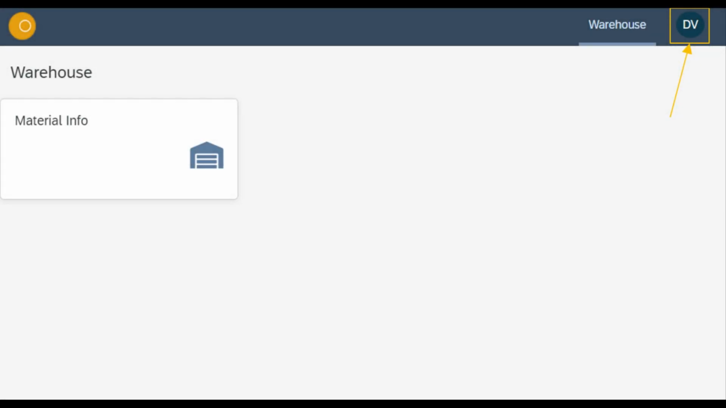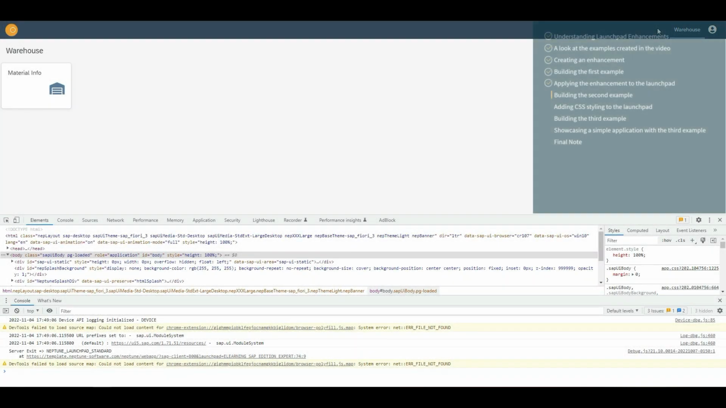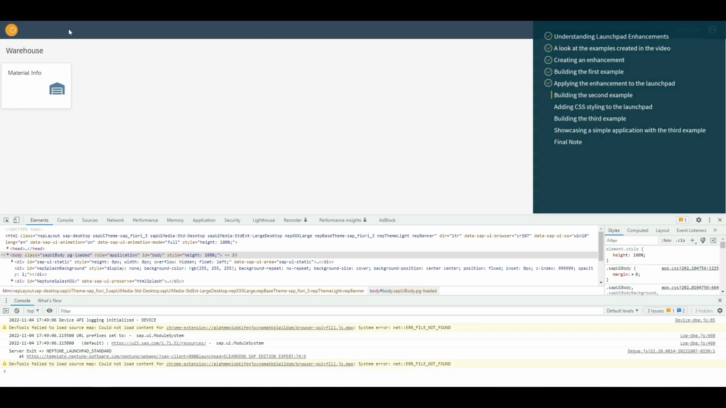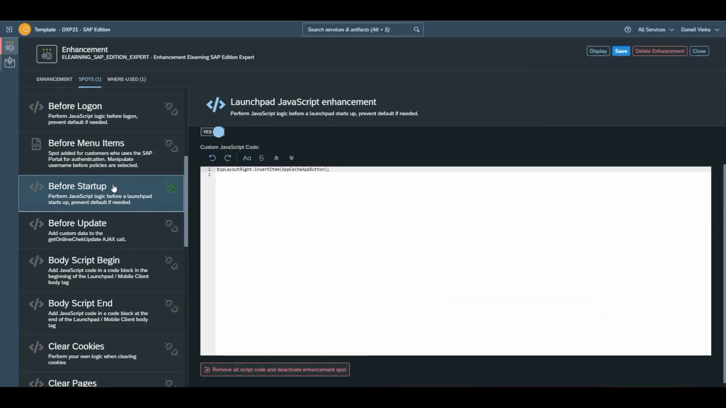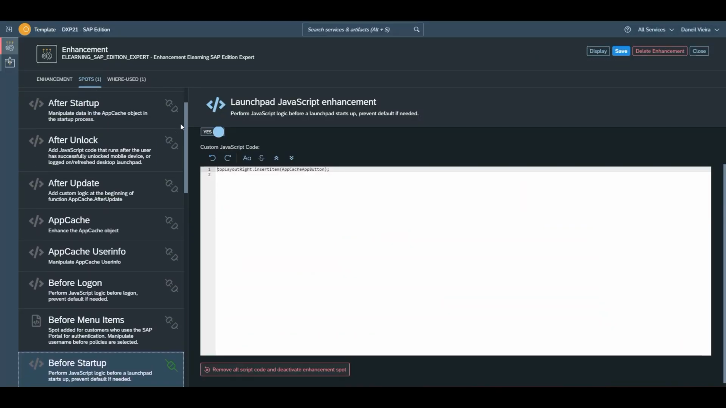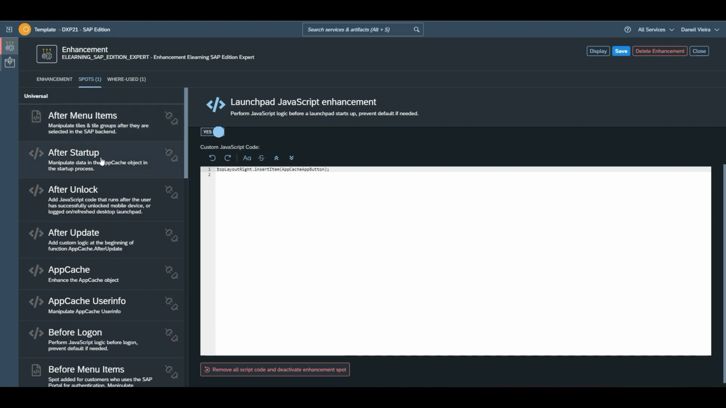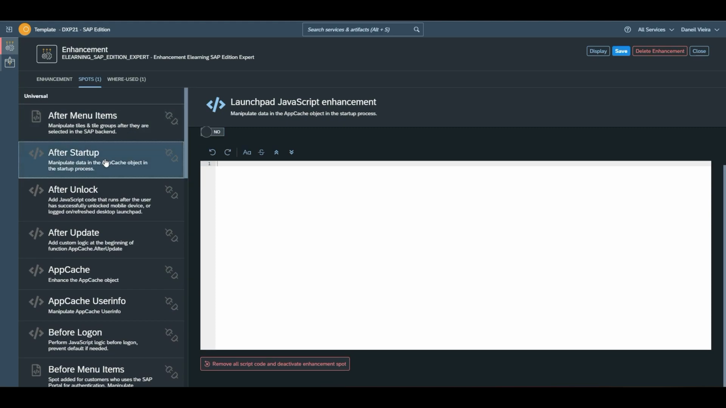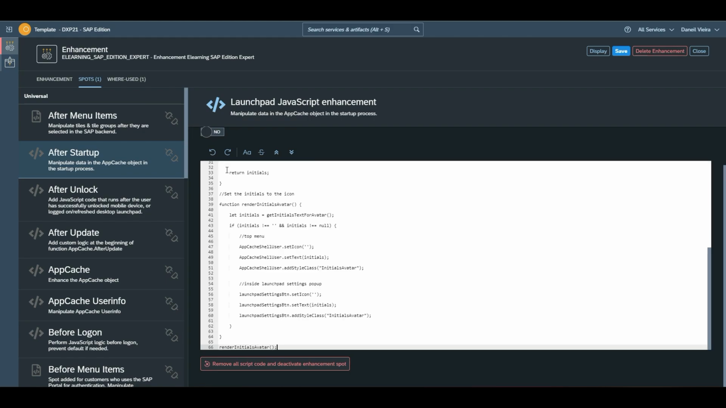For the second example, we'll replace the user icon with the user initials. In order to achieve this, let's go back to our enhancement. Let's scroll up, and we're going to use the after startup enhancement, which triggers before the Launchpad starts up. In here, we're going to build our logic. So, I already have the logic ready with two functions.